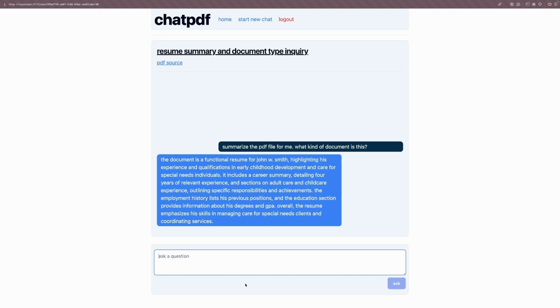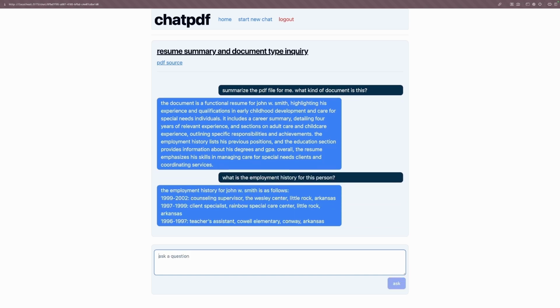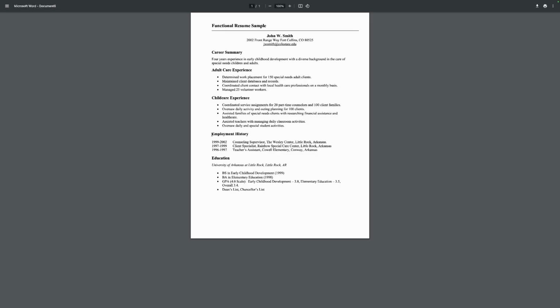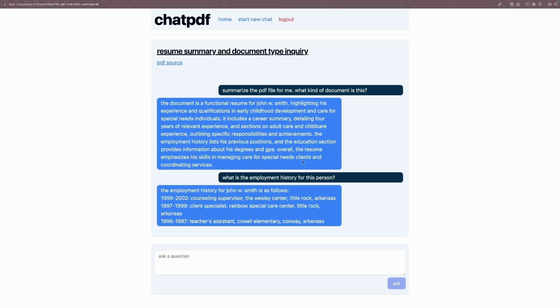So now you can ask the AI in a normal chat and interact with the document. For example, I can ask about the employment history for this person. And we are getting a streamed response, a much more chat-like response explaining their employment history. So we can verify that this is the case from the resume itself. So this is how you can upload a PDF file and interact with it, chat with it, extract information out of it in a much more chat-like interface.